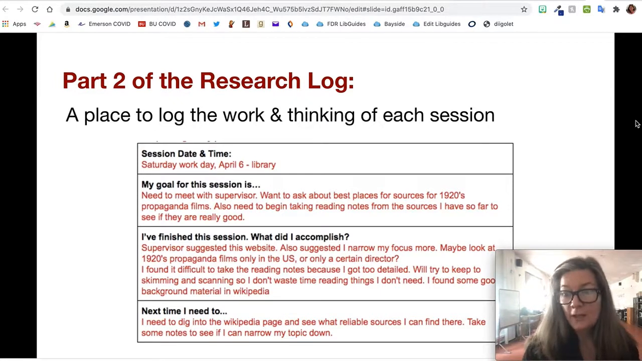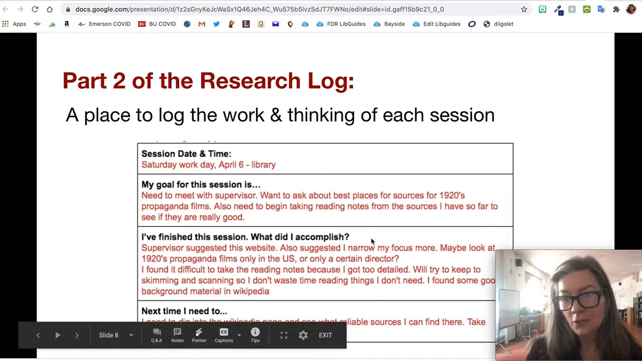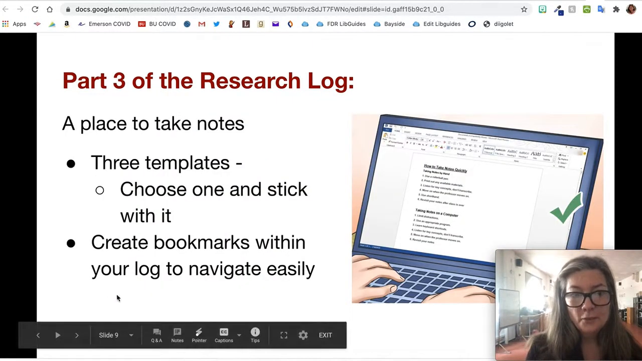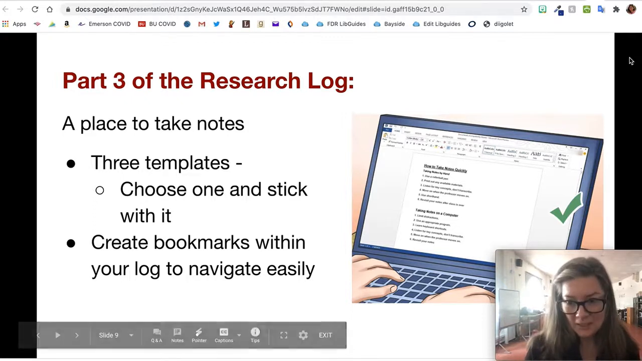The other great thing about using a log is that when it's time for you to write your reflections, you'll have some documentation of your own thinking. And the best reflections are ones that are specific to your exact process. So I highly recommend doing one of these little logs every time you start a work session on your extended essay.